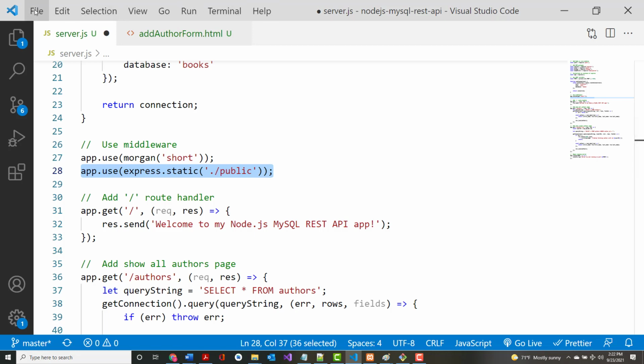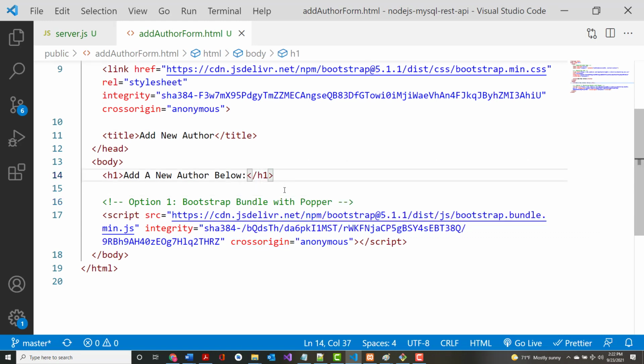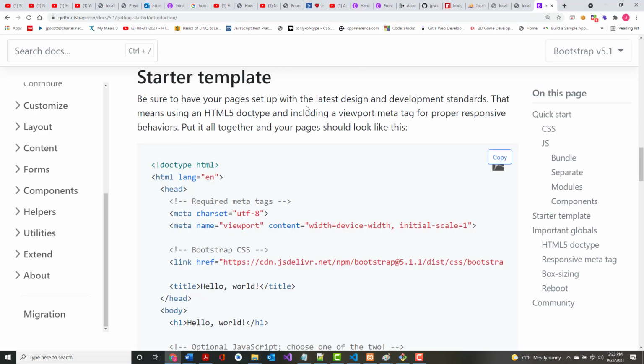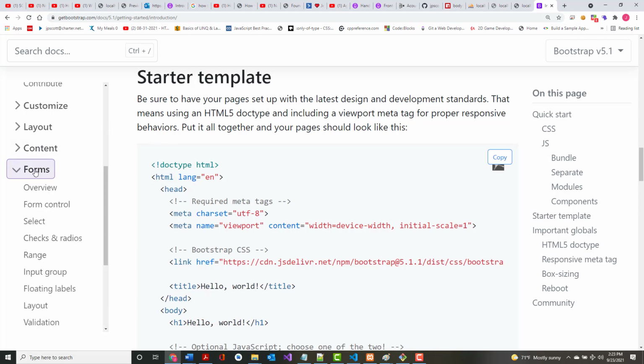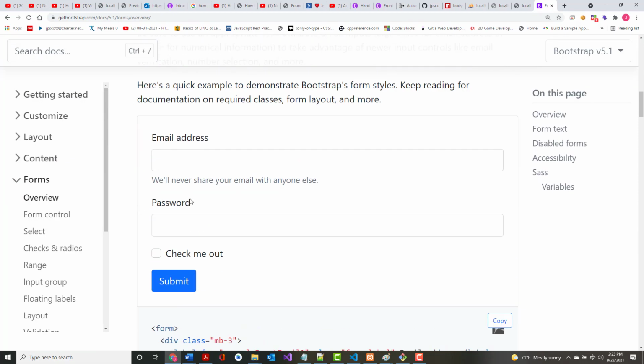Again, I'm going to do a file save, and I'm going to jump back into my add author form thing. Now, I'm going to go underneath this H1 tag, and I'm going to hit enter twice. Why? Because Jeff's going back to Bootstrap land, and I'm going here to Forms, and I'm going to click Overview. And I'm going to grab all that code for this form. Look on the screen. Do you agree?